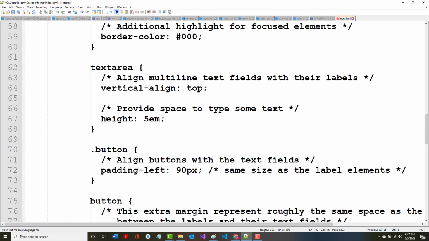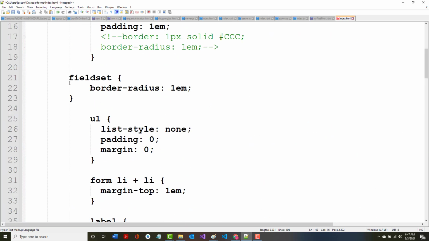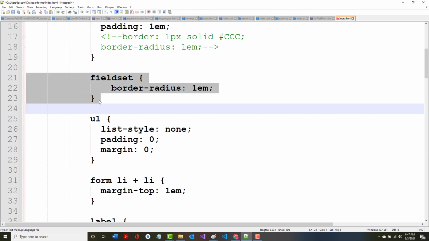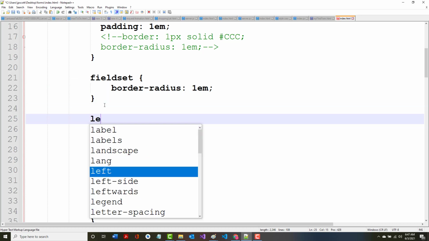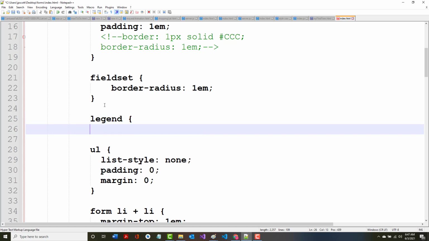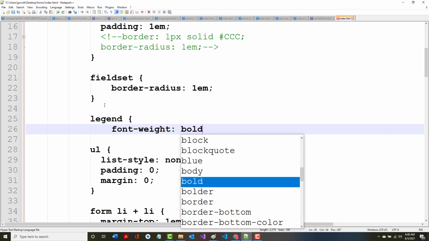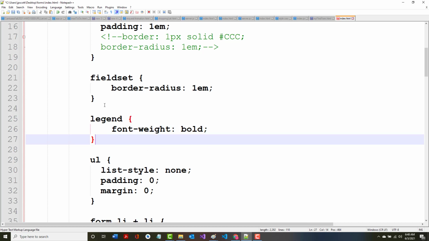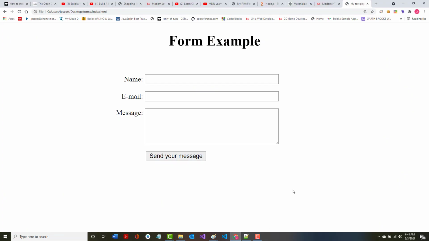Okay. And the other thing I'll do, you don't have to do this, but since I did come in and make the fieldset, I gave it a border radius so it was a little centered. I'm going to come in here and say legend, and we'll say font weight bold to have it stick out a little bit. Now it should look pretty much like it did before, except previously we did not have the legend in there.